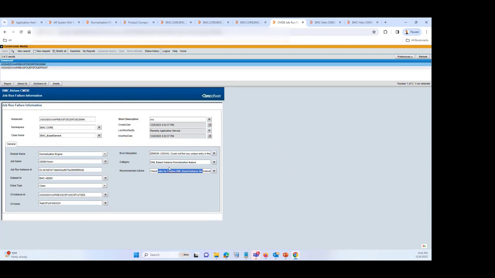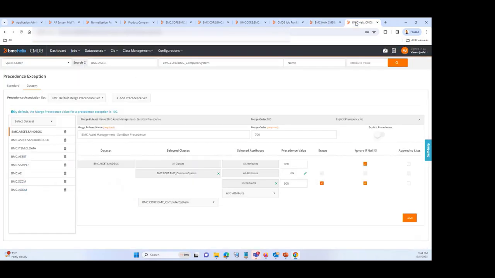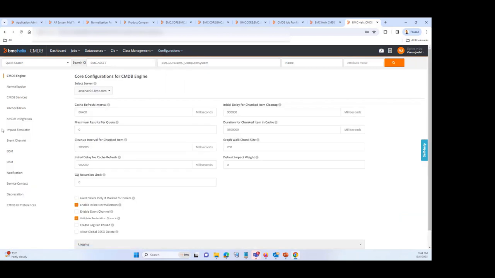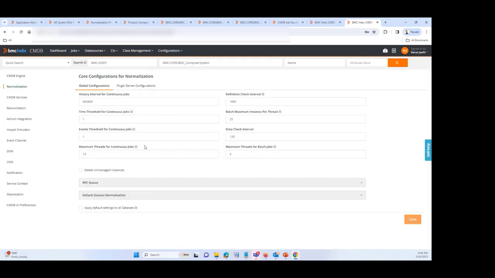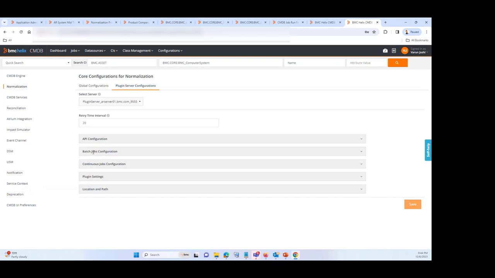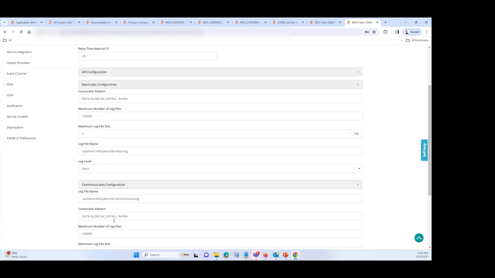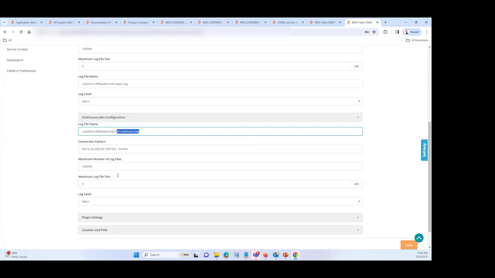But if this information is not sufficient, or if the CI is not appearing here and you don't see an error, you may want to gather the logs. By default, those job runs are in the error state. If you want to run them in debug mode, you can come here, in the core configuration for normalization, plugin configuration. If it's a batch job, you can set it in the batch configuration here. If it's a continuous job, you can set the log level here, with different names generated as per the job type.